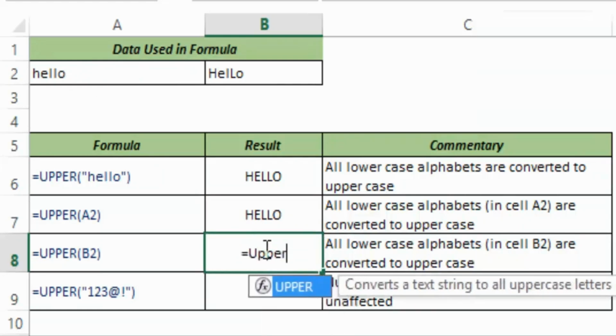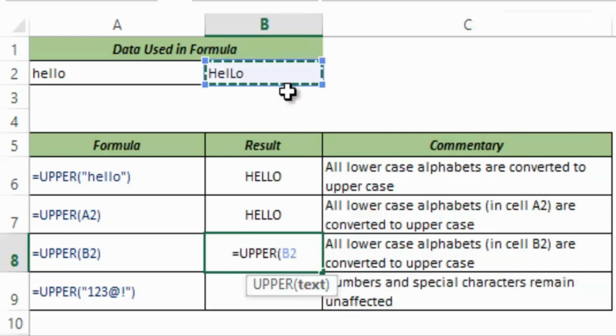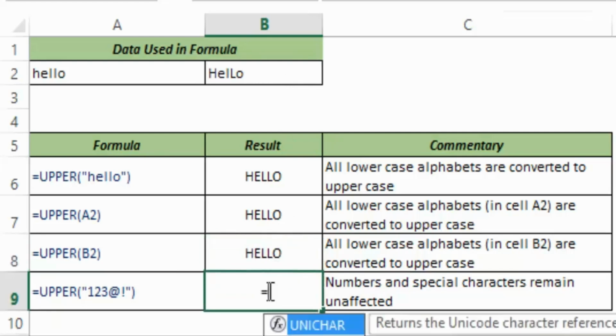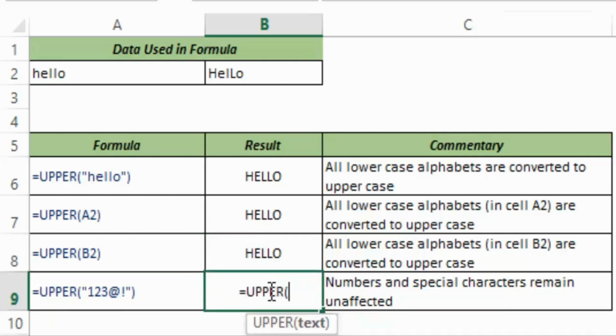Now see what happens when I use B2. In B2, I have two characters in uppercase and the remaining are in lowercase, and when I hit enter, the uppercase stay as they are, but the lowercase characters get changed to uppercase. In the case of numbers and special characters, nothing changes. The UPPER formula ignores these numbers and special characters, and they remain unchanged. So you can see that I applied the UPPER formula here, but the number remains unchanged.